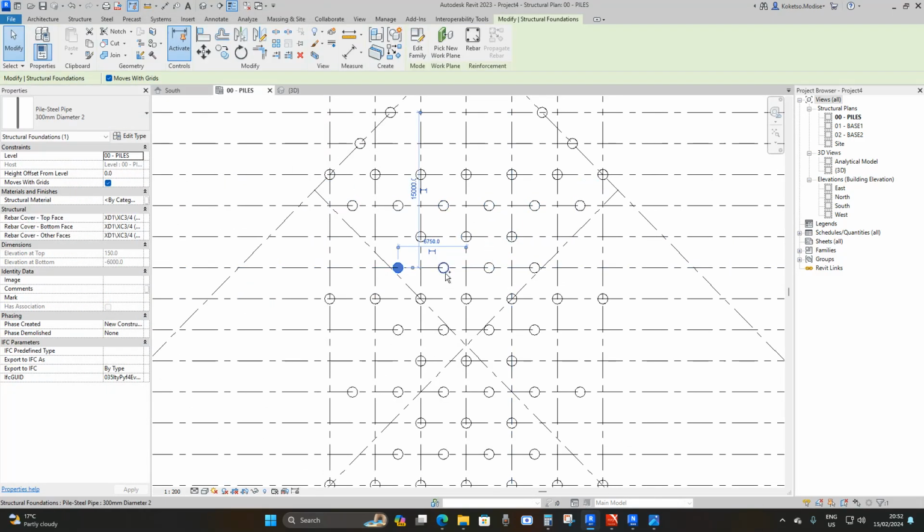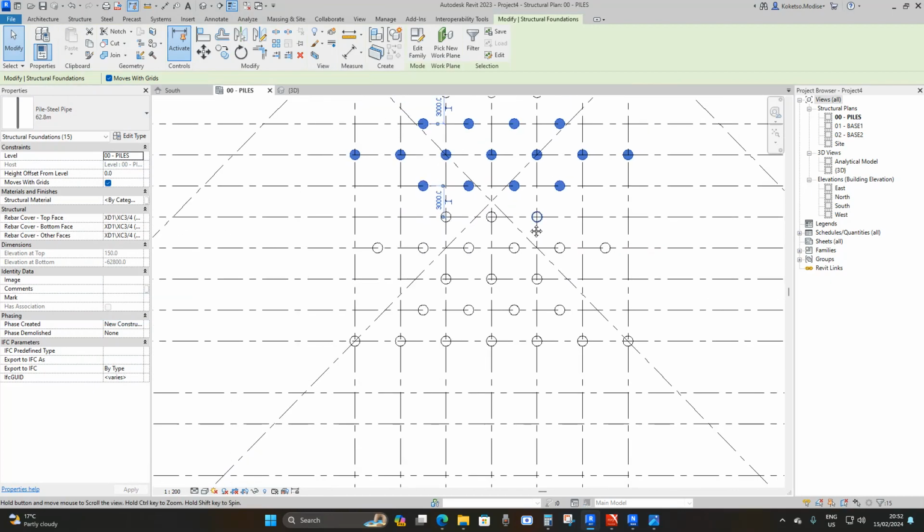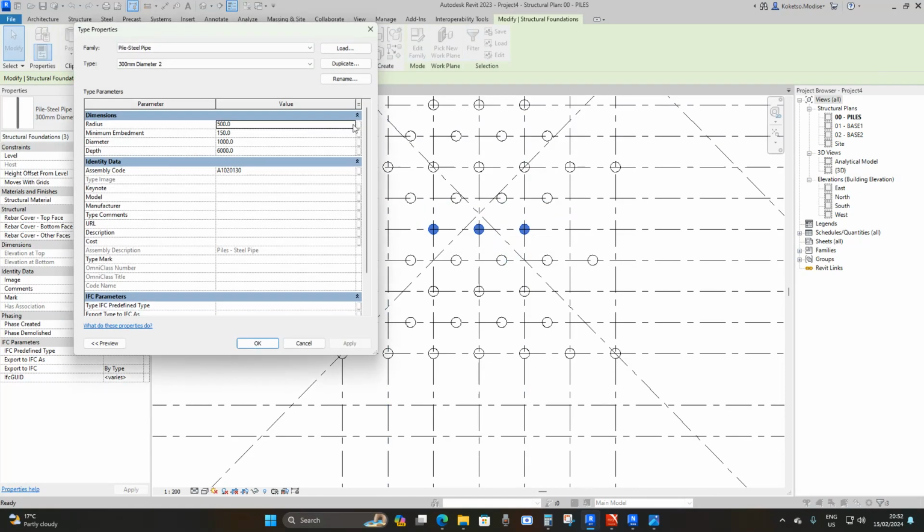And so we're going to select the four of these. Control select, and then we're going to select the seven of these. Control select, and then also the four of these. Control select, and then we're going to go to edit type, duplicate, and then we're going to change this to 62.8 meters. So it's 62,800 millimeters. Apply. Okay.